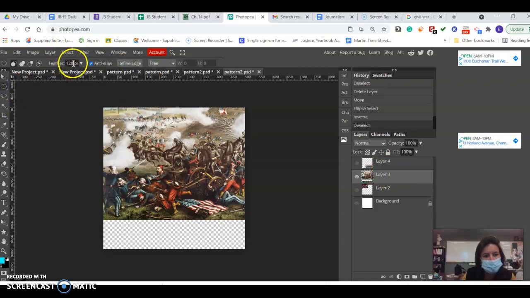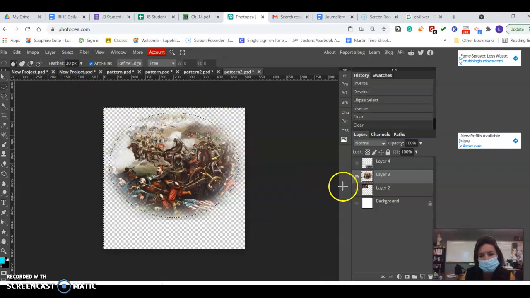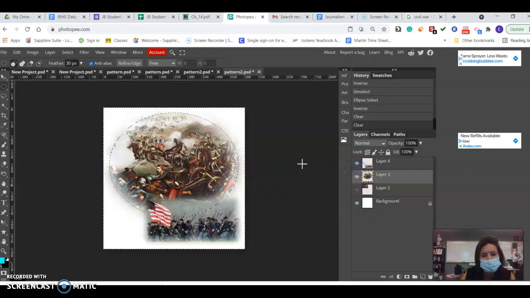So I'm going to set my feather. I'm only going to go to a 30 this time because that's much more reasonable for this image. Make my selection, select inverse, and hit my delete key a few times. Turn my white background on and turn my other image on.